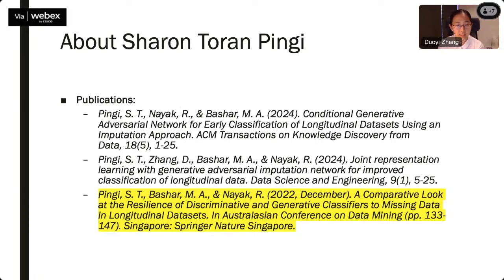Here are some selective publications from Sharon, and actually they are all relevant to our topic of this tutorial. I will explain them maybe later. But next week, there will be a GAN lecture for certain papers. For this tutorial, all the materials are generated from this one, a comparative look at the resilience of discriminative and generative classifiers to missing data in longitudinal datasets. If you find this tutorial useful for your research, please cite this work.